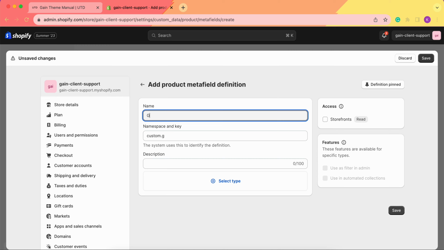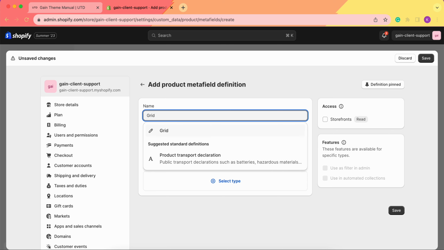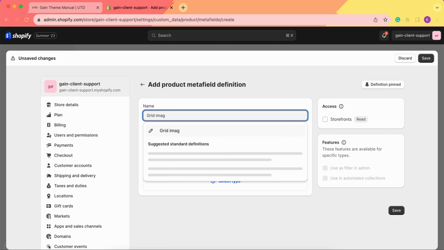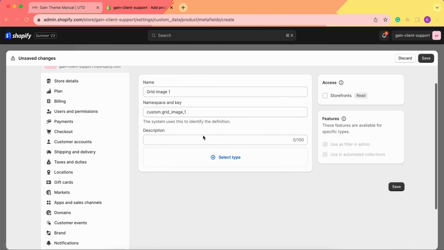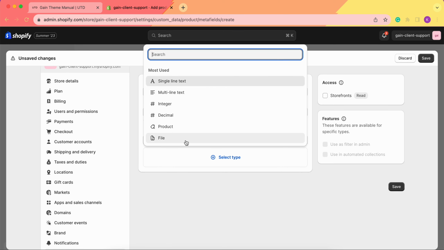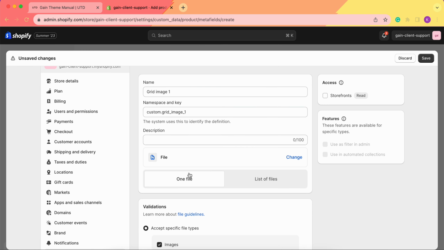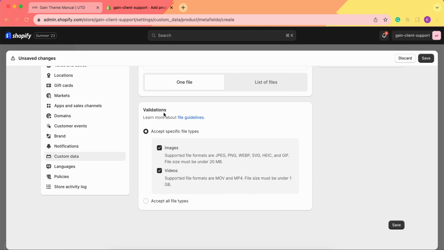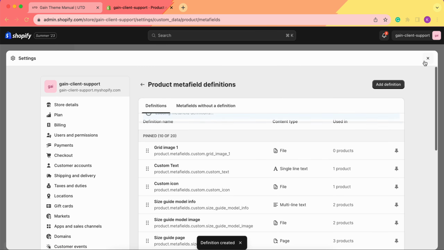So just for better navigation, let's just call this Metafield grid image 1. Let's now save this, and now we need to select the type. So the type should be file, as we're going to add images. And once you choose file, we need to go here to the validation, and we need to unmark videos, because grid image section only accepts images. But for other sections that in the customizer accept videos, you can also mark videos, but for our example only images would work. So we now save our changes.